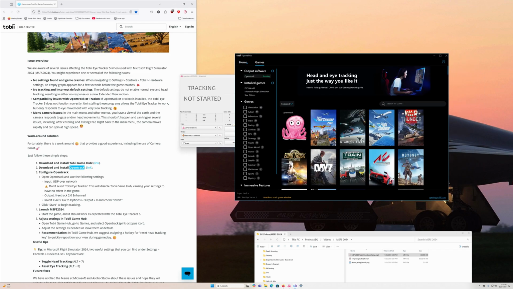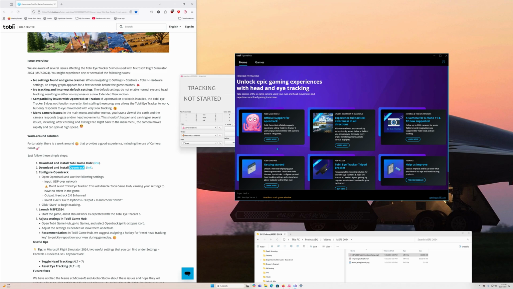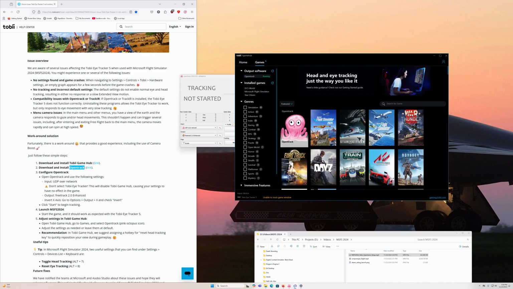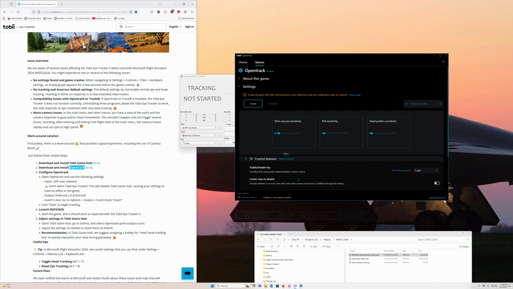And then next here, I already have it here, but this is where you're going to be when you first open up Game Hub, Tobii Game Hub. You click games, and then OpenTrack should appear, like it's always first for me. If it's not there, update your Tobii Game Hub to the latest, and then it should appear for you, hopefully. If not, I'm not sure, you might want to hop on the Tobii Discord. All right, and that's it.